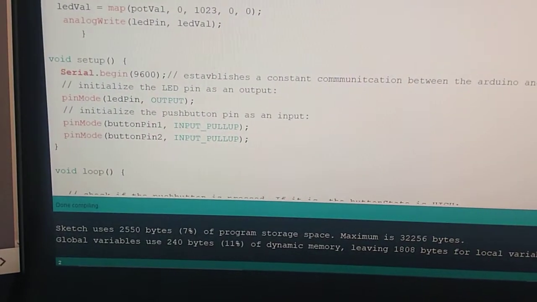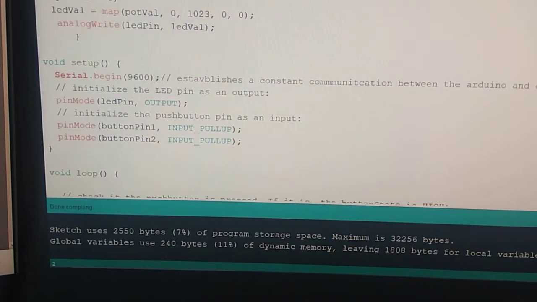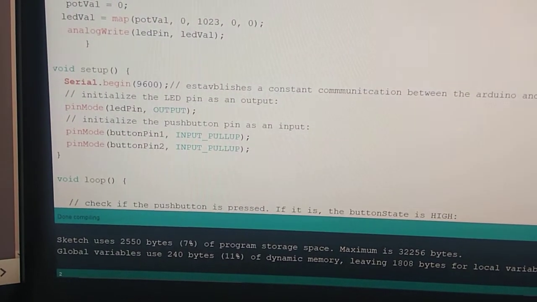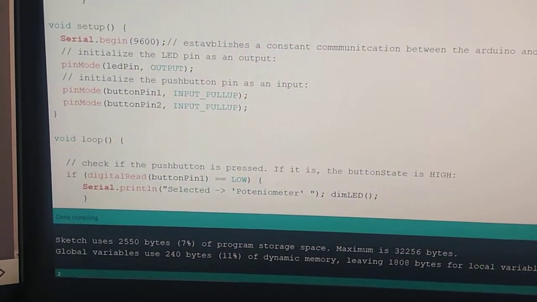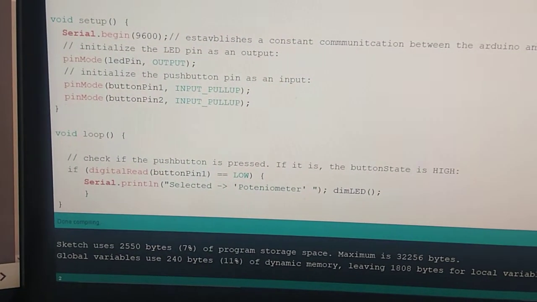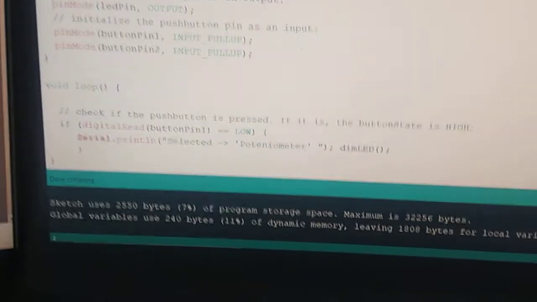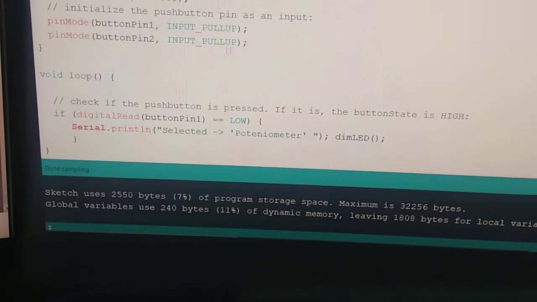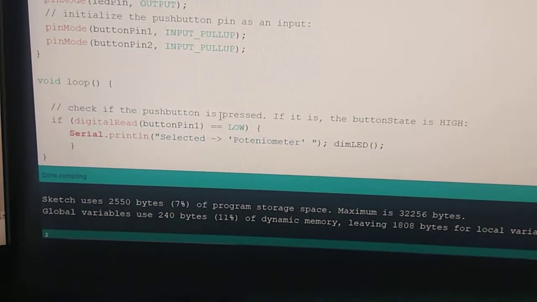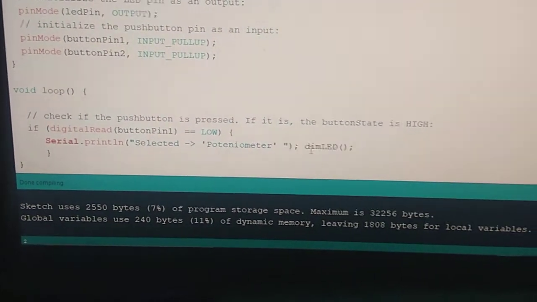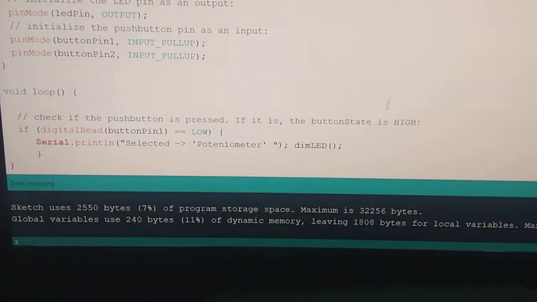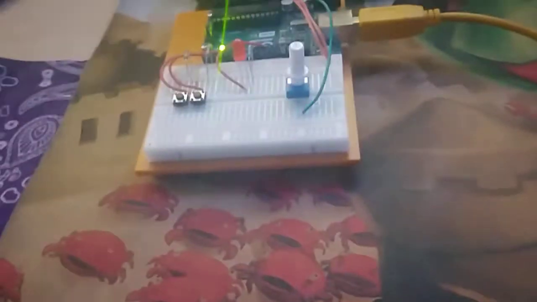We have our pin modes established, LED pin as an output, and we have our two button pins as input pull-ups. This allows them to be pressed once and for the actions to be read. And in the void loop, if digitalRead button pin 1 equals LOW, serial print the dimLED, the potentiometer dimLED, which is that void that we showed on top. And so here we have it.